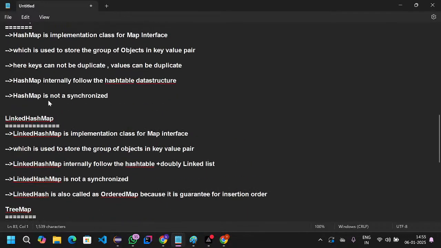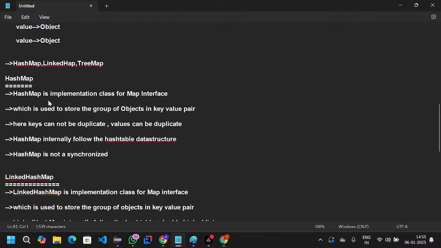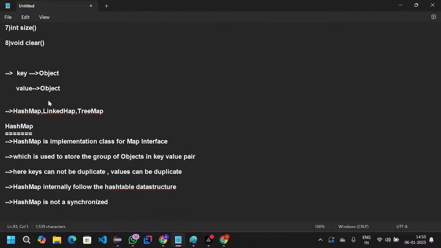So these are the points you have to remember in the case of maps. The main purpose of maps is that you can store the data in the format of key value pairs.